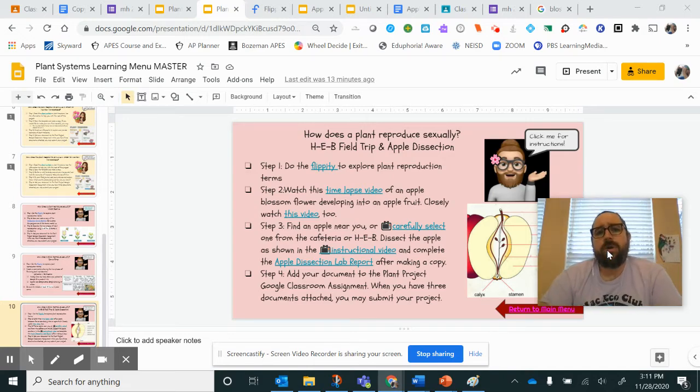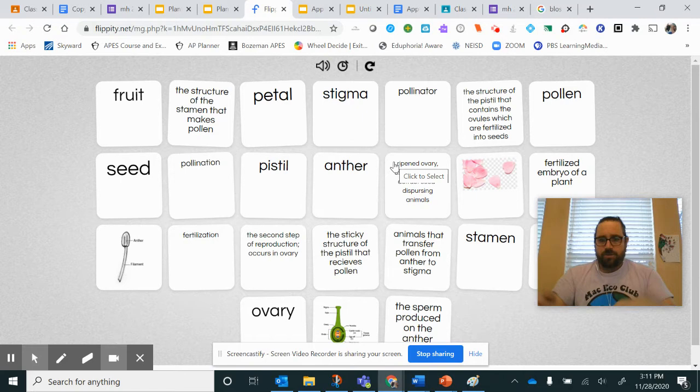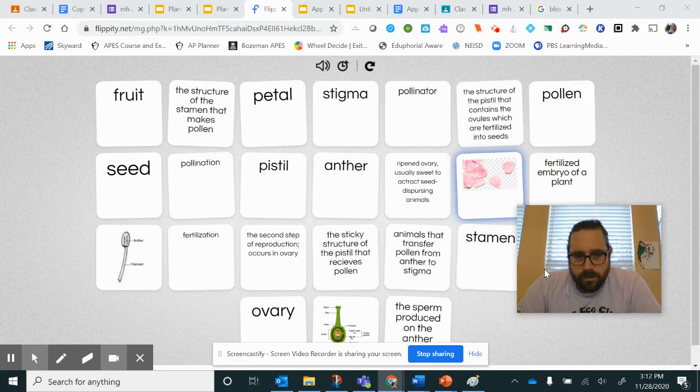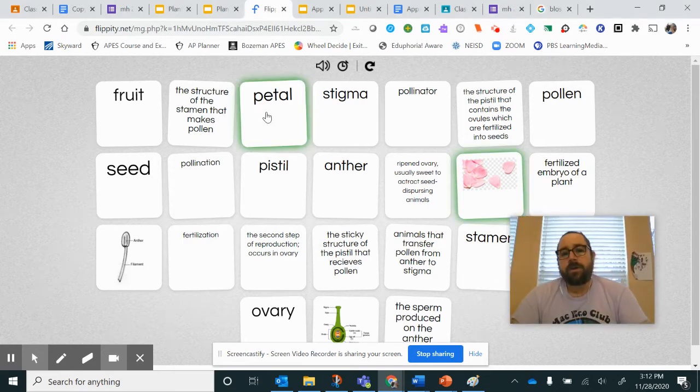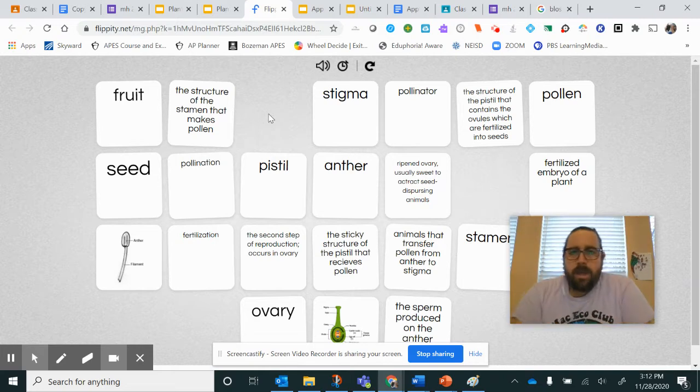So how are you going to show that you know about plant reproduction? Step one is to click on the flippity. Match the terms up, and you'll show that you got it right. So this guy, that's pollen. No, that's not right. It went red. So maybe this guy is the petal. Oh, it goes green. Click on it again. Go through all of the flippity flashcards, all the flippity matching, and you'll familiarize yourselves with these structures.